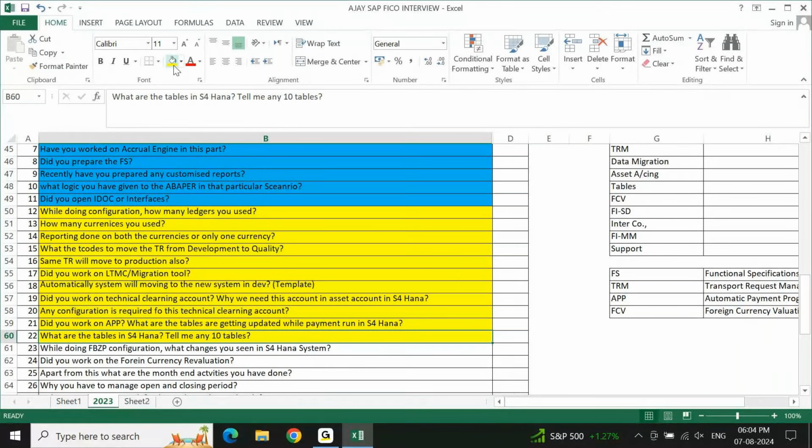This everybody will tell. Even a fresher will tell BSEG, BKPF, BSIS, BSAD, these kind of tables. Don't talk those tables. In the interview, you are not supposed to talk about BSEG, BKPF, these kind of tables, because you are representing S4 HANA. Please be very specific while talking about the tables. When you talk these kind of tables, you do not get any cross question.